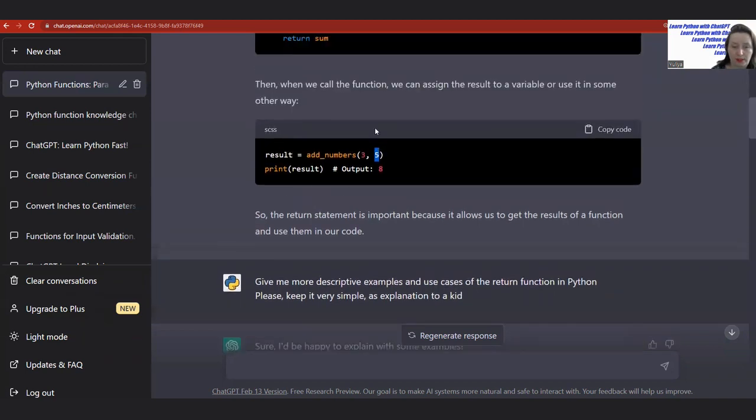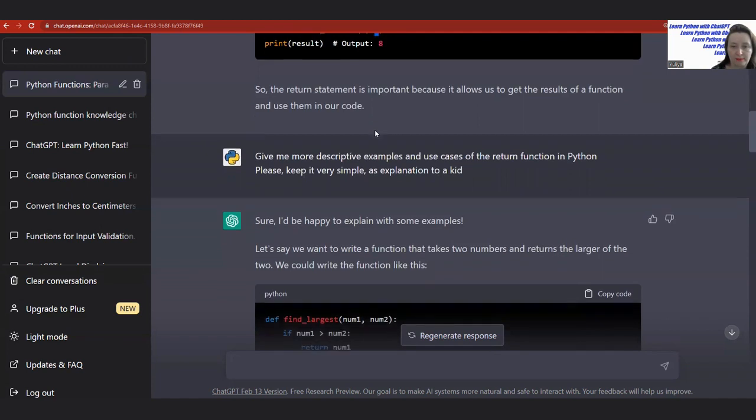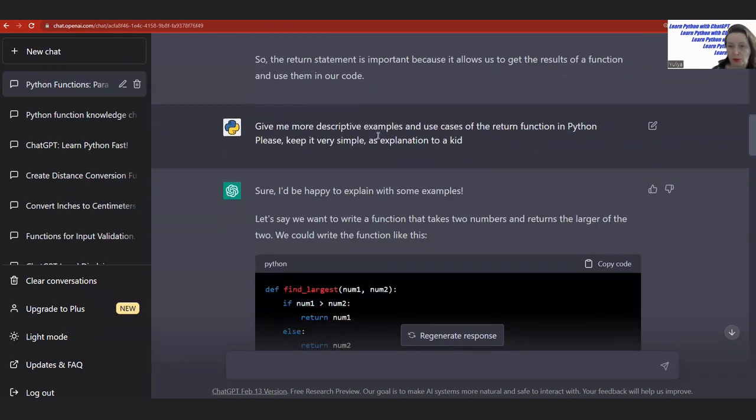Yes, so we had 2 examples here, but let's say I want more and more explanation, more details, and in a way that is even easier for me to understand. So yes, I will ask, give me more descriptive examples and use cases of the return function in Python. And please keep it very simple, as an explanation to a kid.